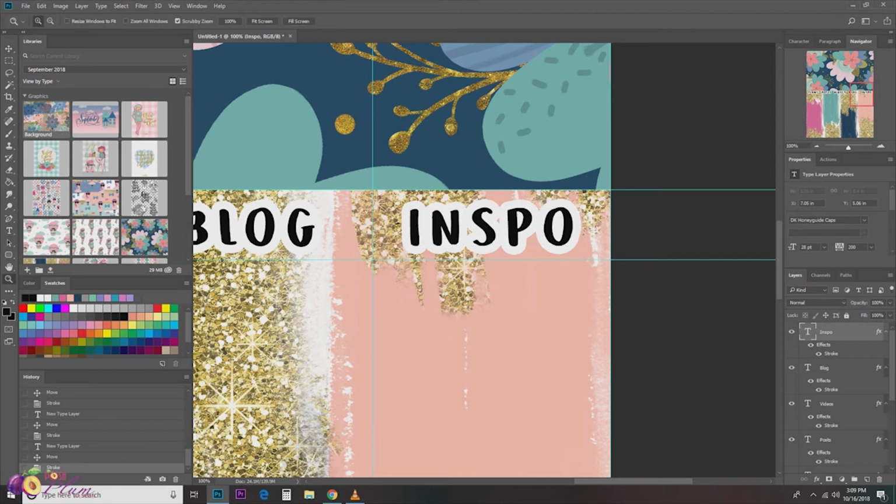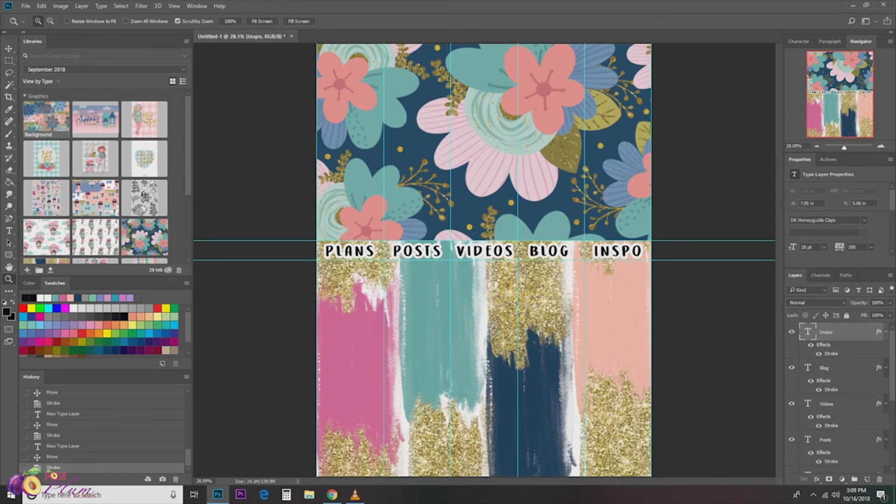Okay, so I'm going to zoom out, and so you can see the different tabs or the different labels that I have here. So that is what I want from mine. Of course, yours can say whatever you want. Mine say plans, posts, videos, blog, and inspo for inspiration. So whatever you want, if you want it to say daily, weekly, monthly, budget, whatever you want yours to say, all of that is going to fit in here nicely.